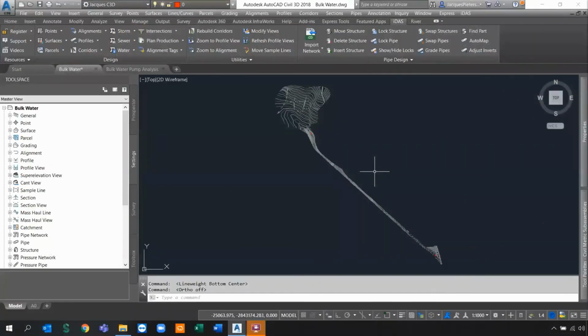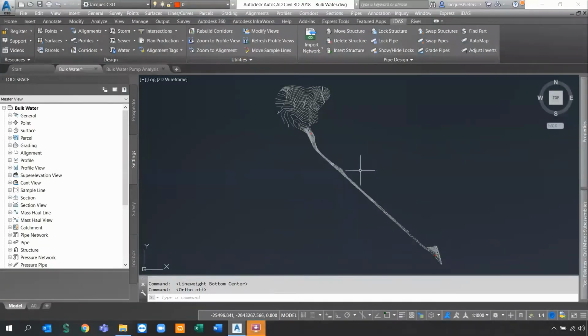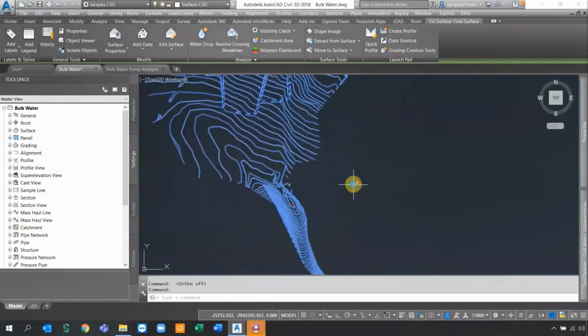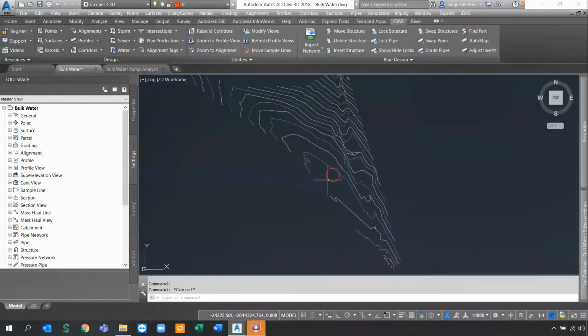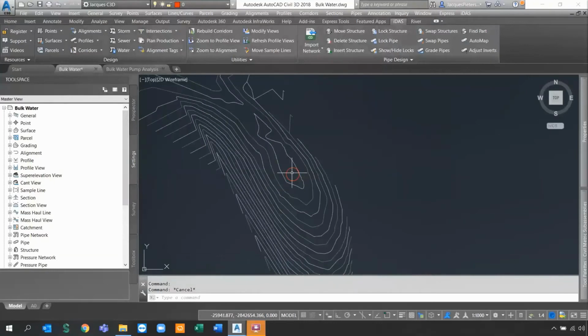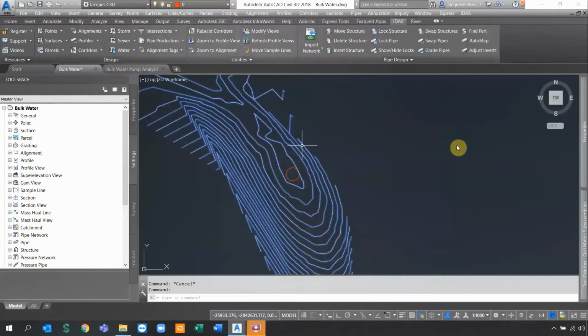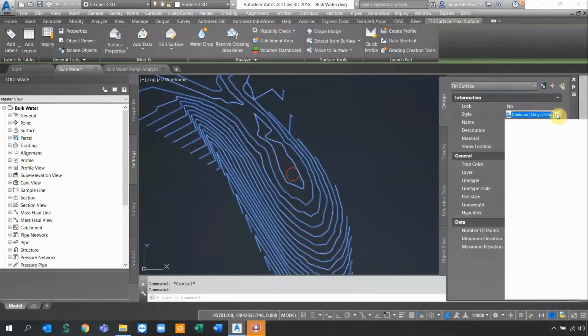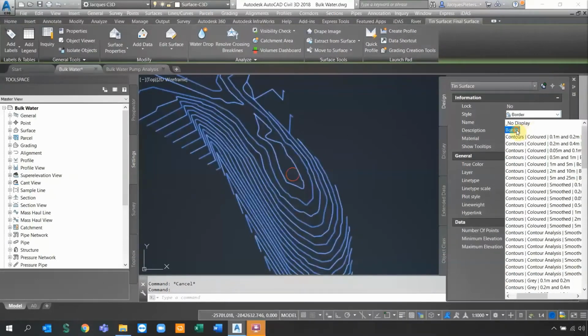So, a more practical approach. I am going to go a bit more in depth with this because there's a lot of demand for it. Just to start off, I've got an existing surface and I've indicated where my reservoir is going to start and where I want a tank. So I want to design a bulk water system for reservoir to tank. You could actually do it for reservoir to reservoir, or reservoir to borehole to reservoir, and so on and so forth.